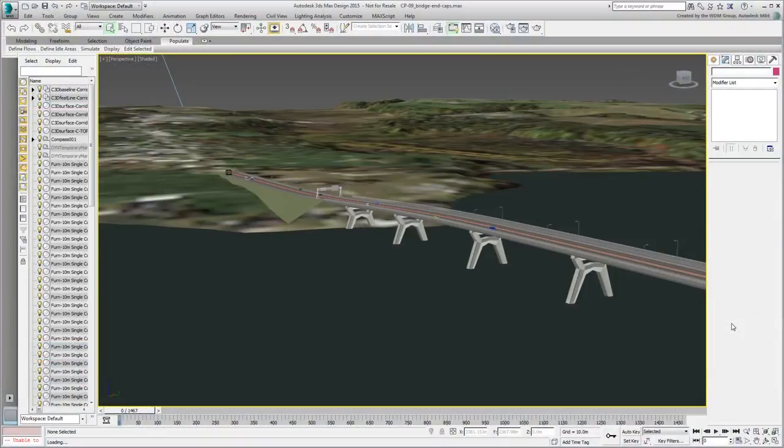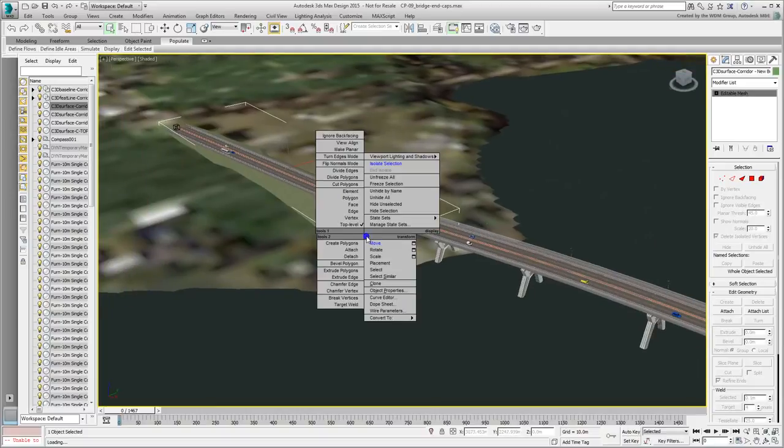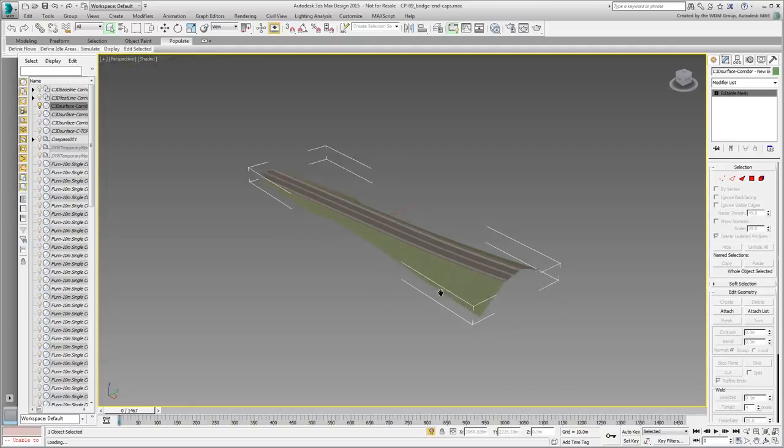Continue working on your scene from the last movie, or use the scene named CP09 Bridge End Caps.max. Consider the sloped surfaces around the bridge ends. Select one and isolate it. It is only displayed from top.